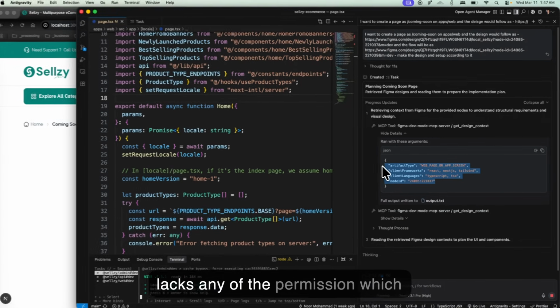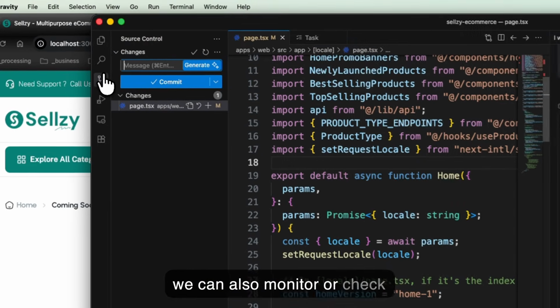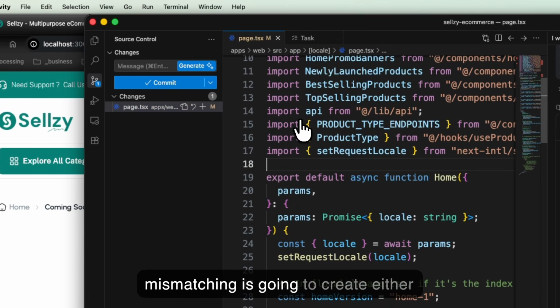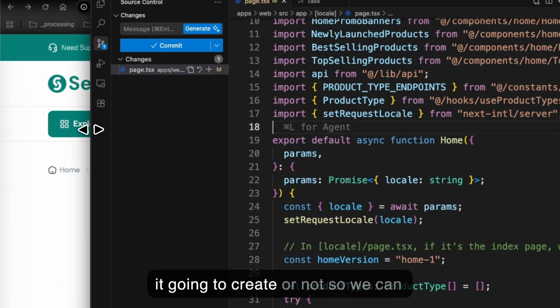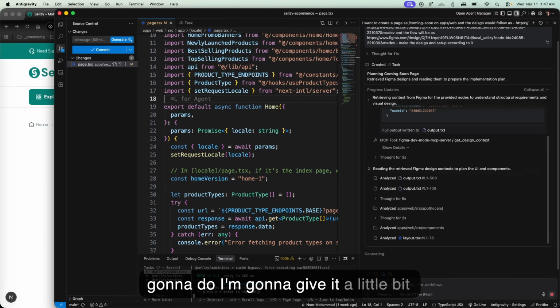So if it lacks any of the permissions which you need to provide, you need to go through that and provide them too. So we can also monitor or check whatever the data layer, whatever mismatching is going to be created, whether it's going to create or not. So we can just mobilize on that. I'm going to give it a few seconds and just pause on that. So let it finish its job.